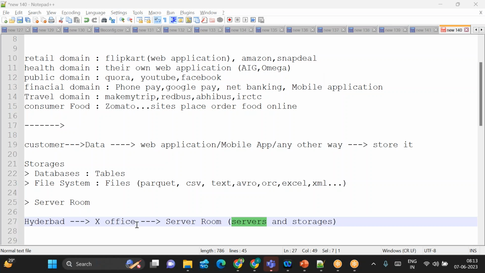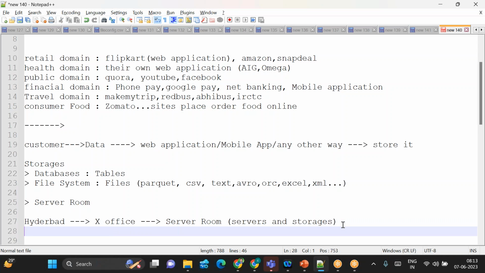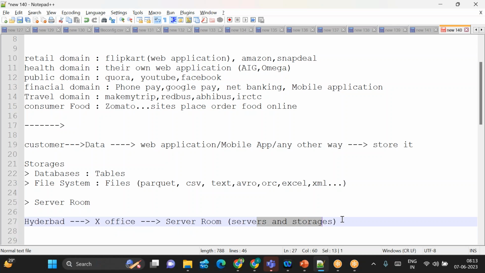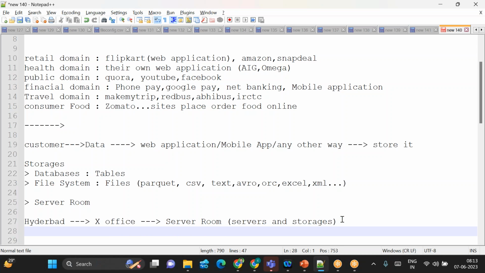Yeah, sorry. So this is a server room, right? In the server room, you have servers and storages. These servers and storages are maintained within that office. So if you are maintaining your own servers and storages at your own place, it is nothing but on-premise. It can be your home, your office, any rented house, anything. If you are managing all these things, that is nothing but on-premise.